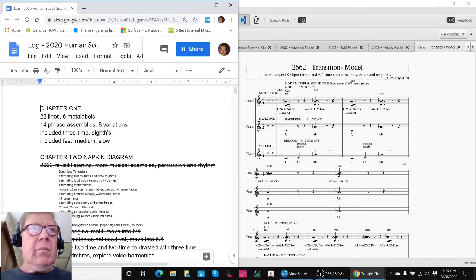In chapter 1, we had 22 lines of music in six parts of a story, with meta labels. We used 14 phrases that we had worked on, and we're calling them a phrase assembly. It has a bass, chords, a backbone, and melodic parts. A lot of variations, including turning something into a three-time rhythm using eighth notes. We had fast, medium, and slow.